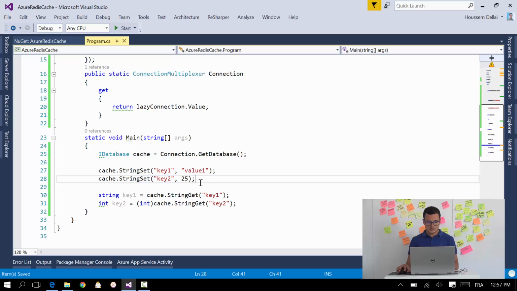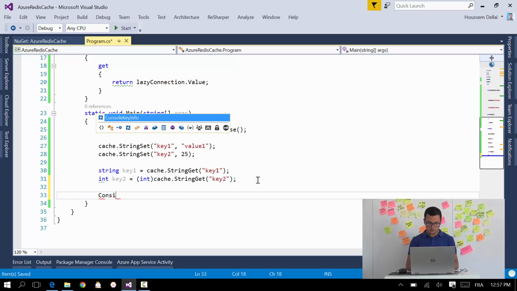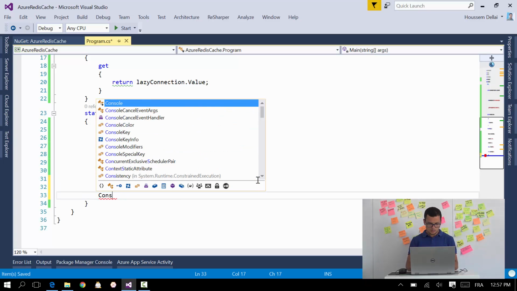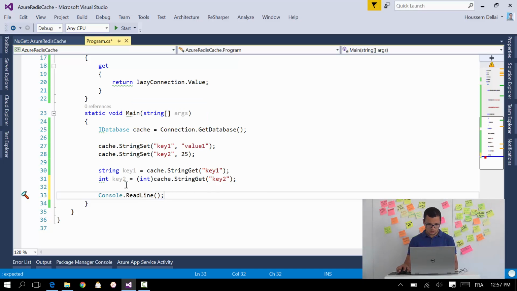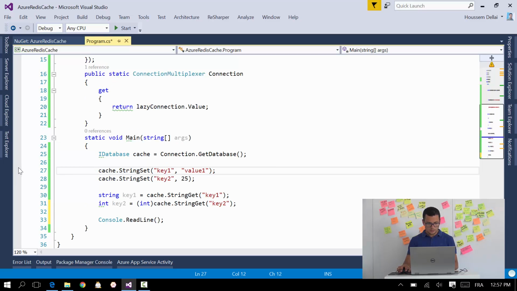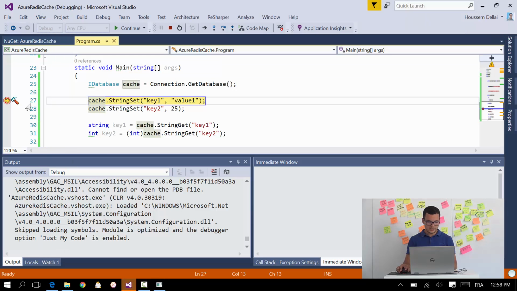So let's try this sample. Let's add here console.readline so that we can wait until this executes. So let's put a breakpoint here. Then let's go and start debugging this console application. Hit start. So we have hit that breakpoint.